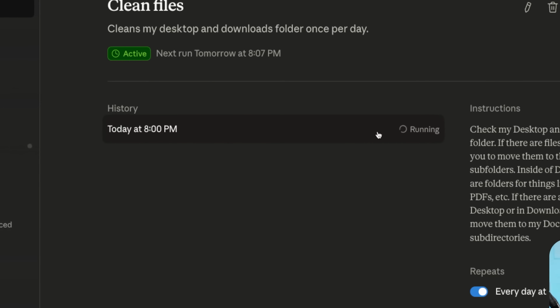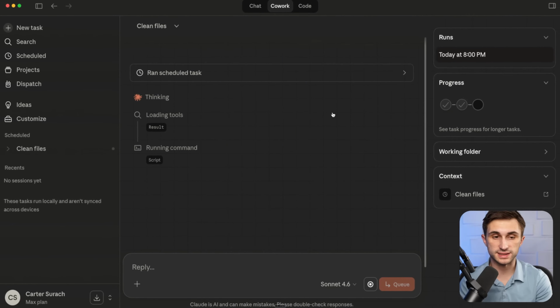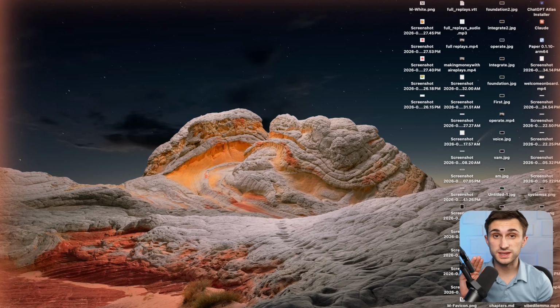All right, so as you can see, it pulled it in here today at 8 p.m. and it says running. So if I click on it, I can actually view that process happening, but normally this could happen in the background. So now, as you can see, Claude is active on my desktop, and hopefully it can help me start cleaning up some of these files.